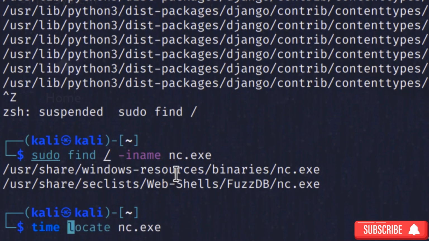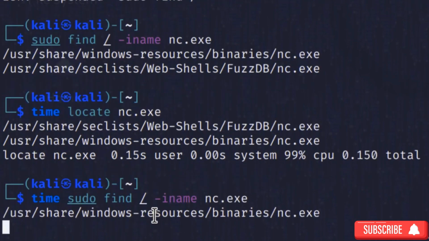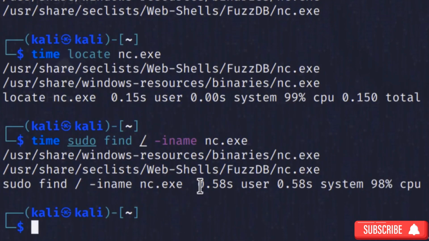Can I pipe this to time? Yeah. So you see, if I use time, this is another application. You can see it finished in about 0.15 seconds. If I do it with find, it took almost 0.6 seconds. So it's clearly a lot faster with locate. But the trade-off, of course, is that with find, you can do additional things.